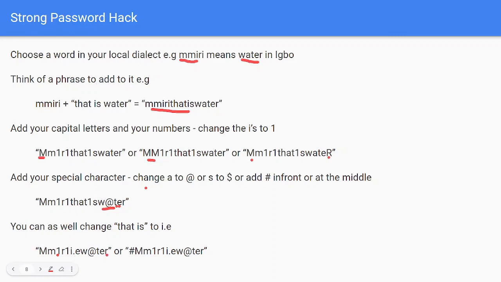If you count everything, it's going to be more than 12. At least it's going to be at least 12 characters. And you can put your hashtag as well. You can even make your IE capital letter. So you can see that there are a lot of varieties.